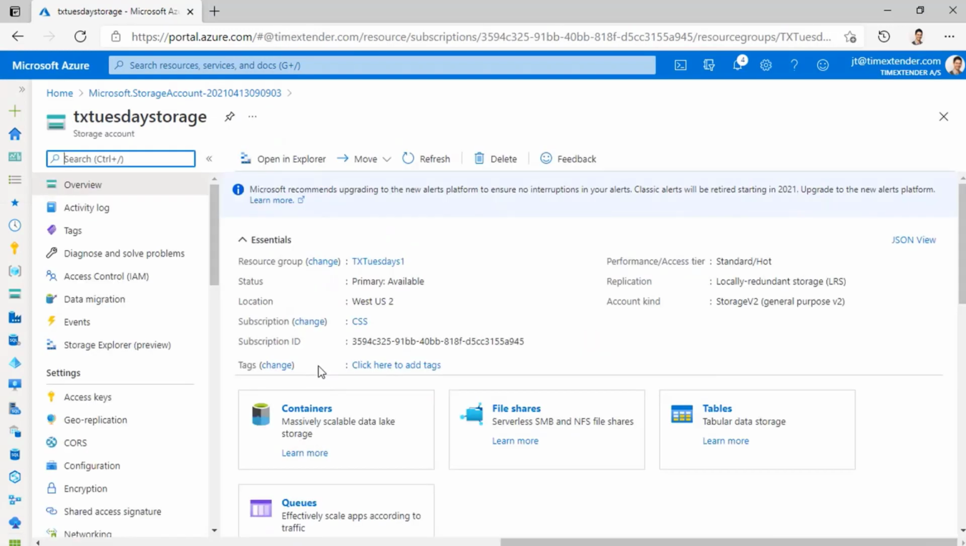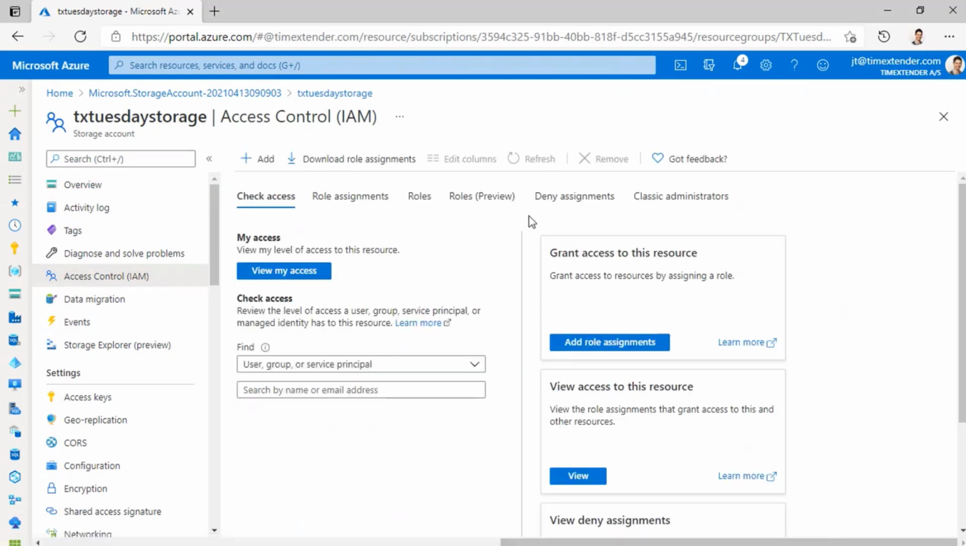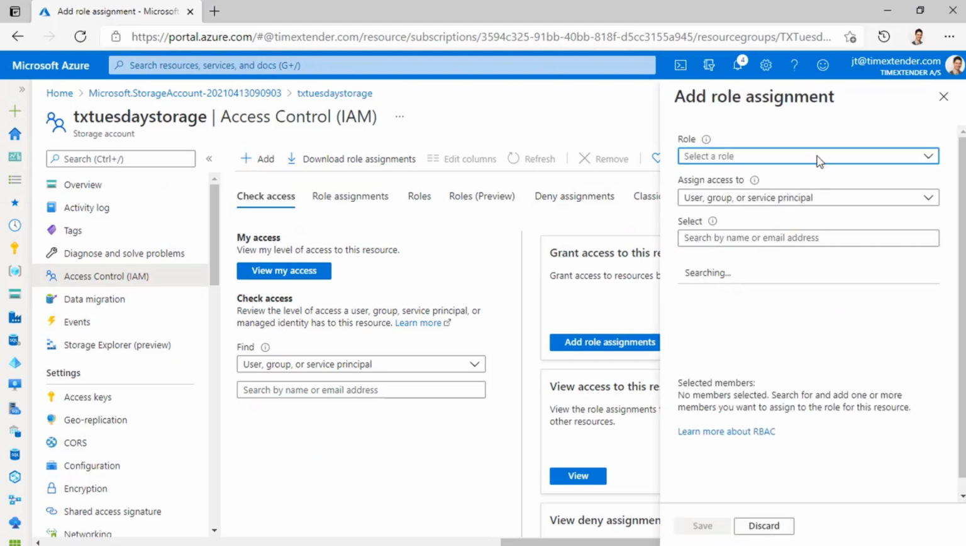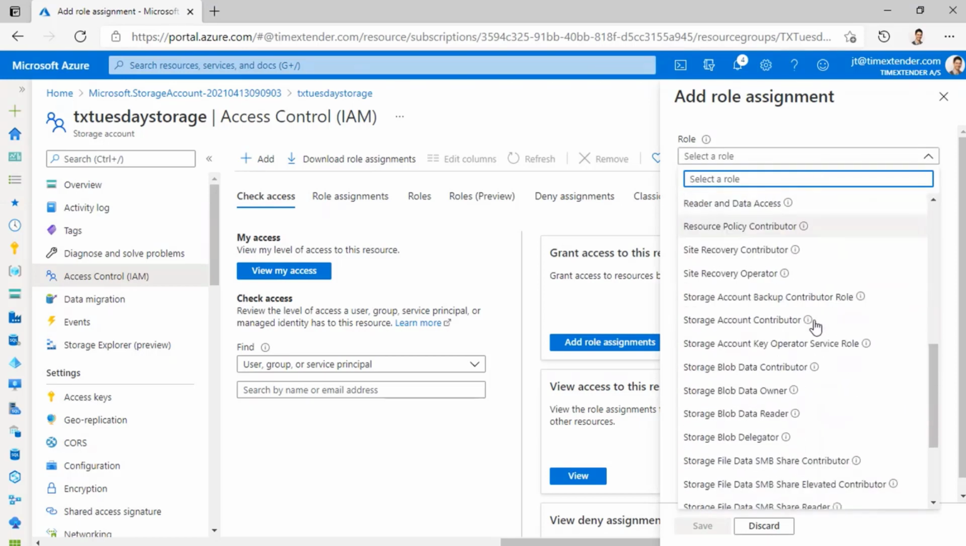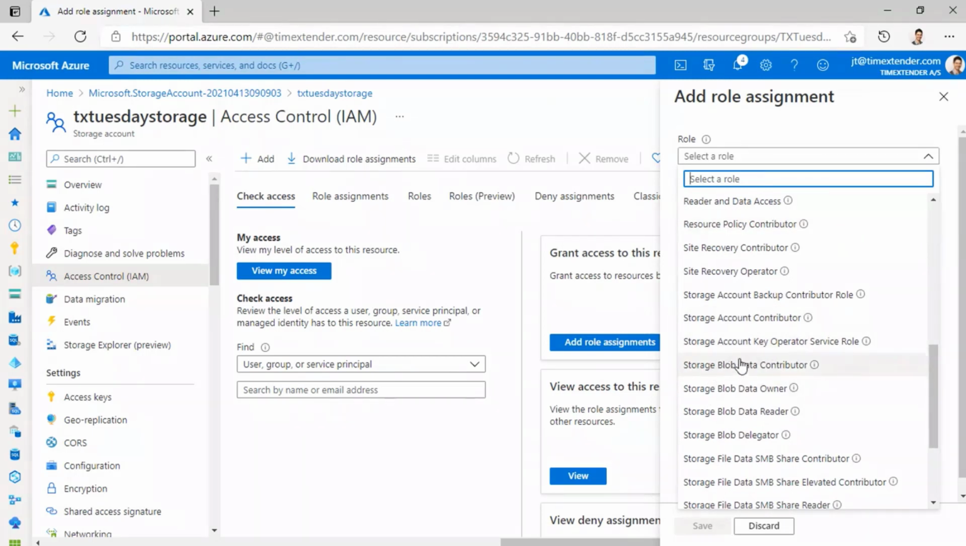Now that the resource is provisioned, I can go into the storage account. I have my TX Tuesdays storage here, and I want to click on Access Control. So here is where I add role permissions or role assignments, and I just want to click Add here at the top and add role assignment. Select a role. You have a lot of different options here. Now you have the option to use Azure Blob Data Contributor. This will work for a majority of the functionality that we use the storage account for. However, it will not work for implementing security permissions.